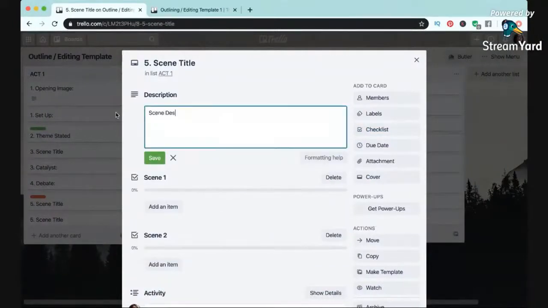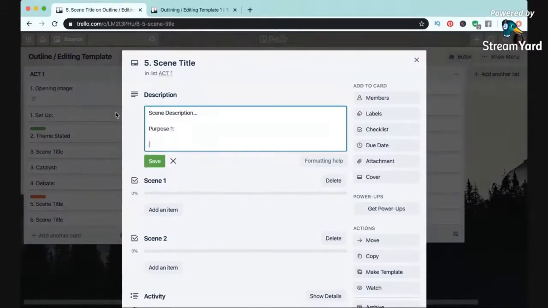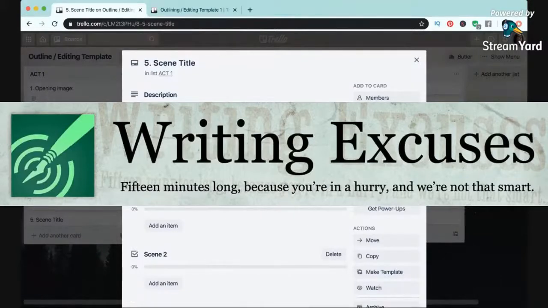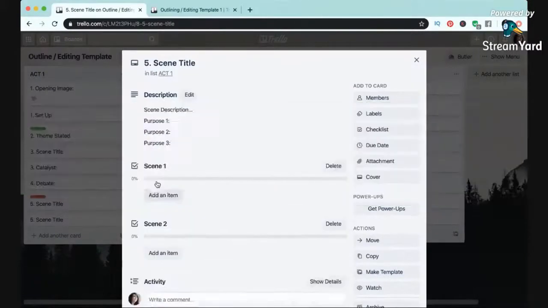I also use the description box to write out a brief description of the scene and also the purpose of that scene. Since listening to a recent podcast by Writing Excuses, if you're not listening to that podcast, I'm telling you, it is gold. But one of their episodes about revision was just super insightful.